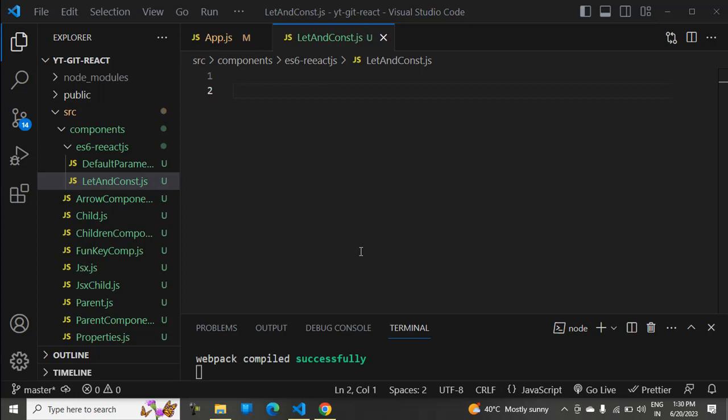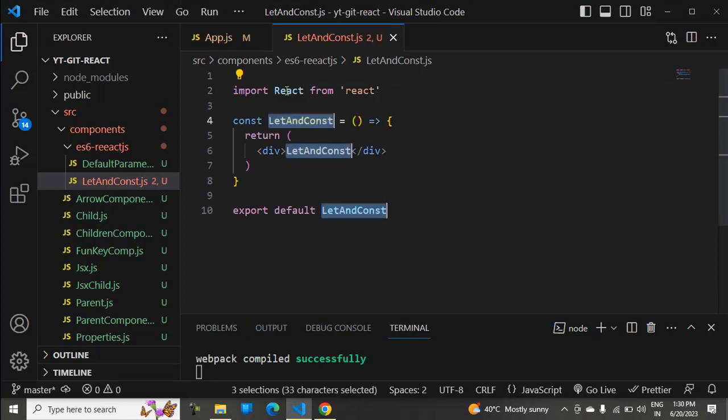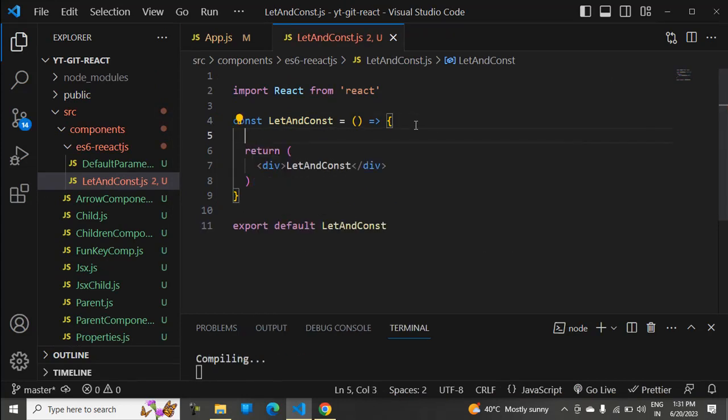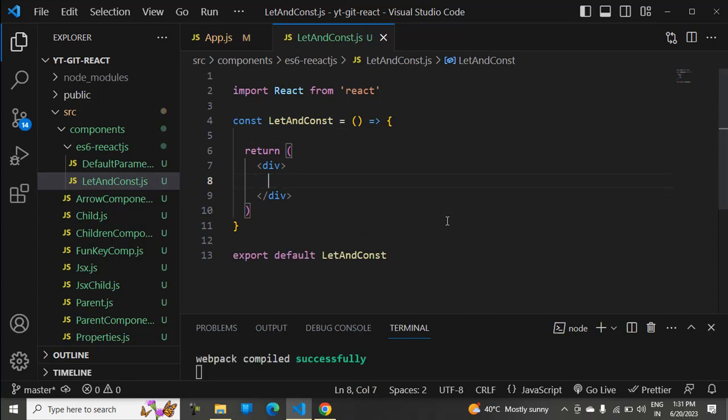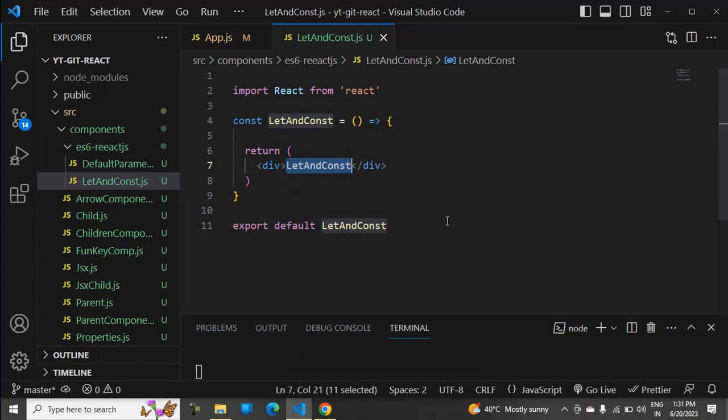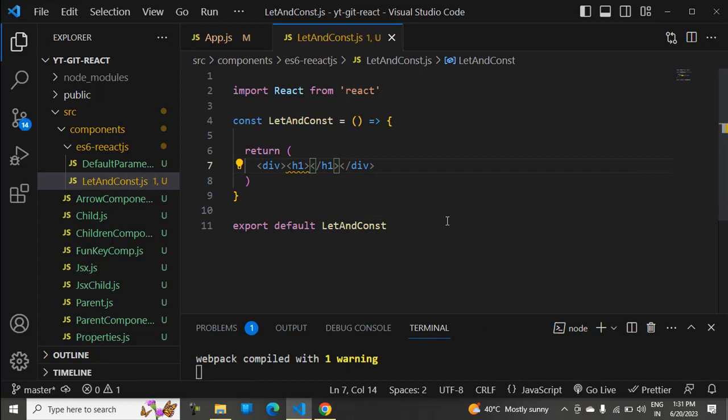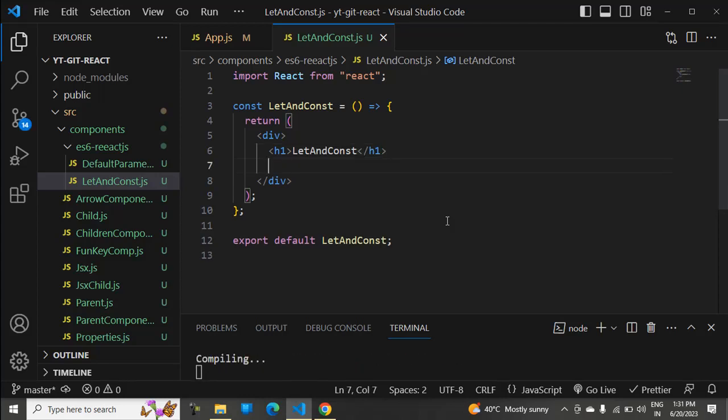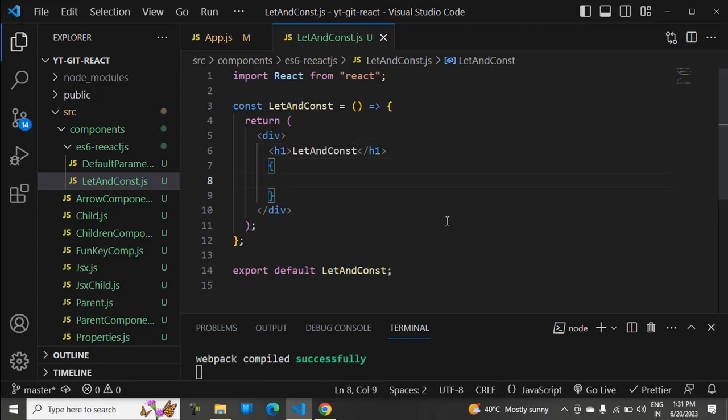Type the RAFCE snippet here, and we attach it to this component, already attached. In this we are going to declare a let variable. Use that h1 tag, keep it in between like that, press Alt Shift F to format, and after this I'm going to call the let function.